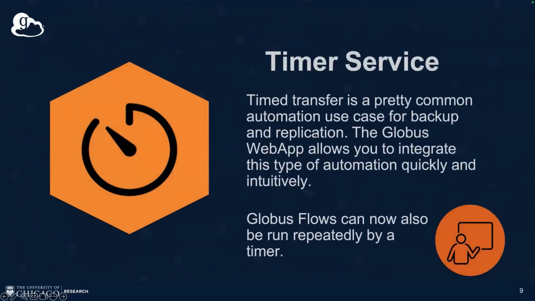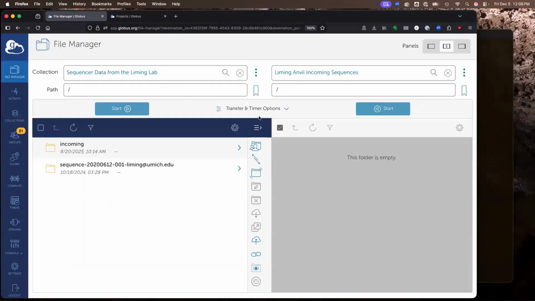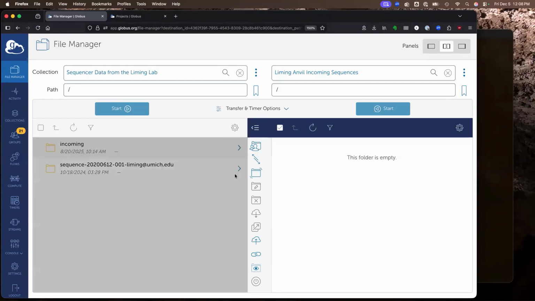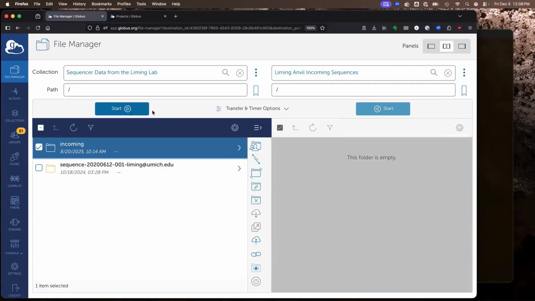So let's talk about the timer service. If you are familiar with Globus data transfer, you know that we offer a web interface that's really easy to use. I'm actually going to switch over to it right now and just show you. This is what our web interface looks like. It's in its simplest form two panels. You have a source storage system over here and a destination storage system over here. And you can pick something over here and say, I want to start a transfer. And whatever you've picked over here will be transferred over here, and it just works.